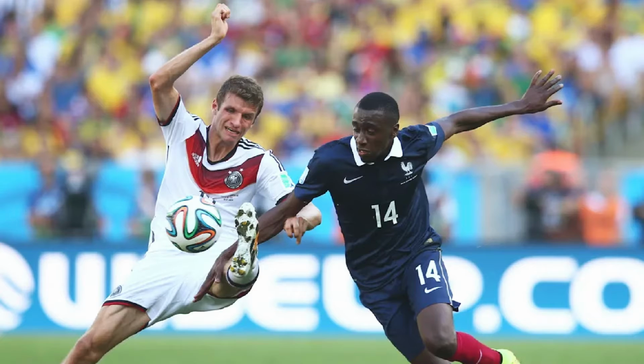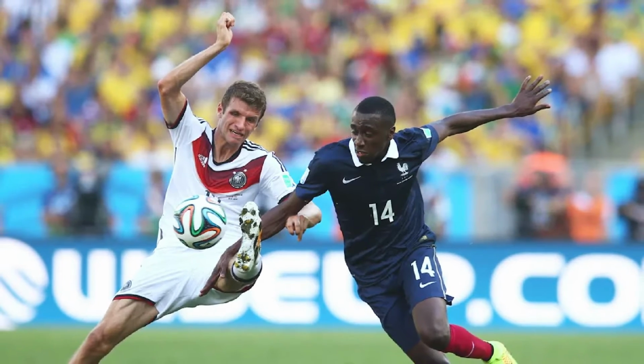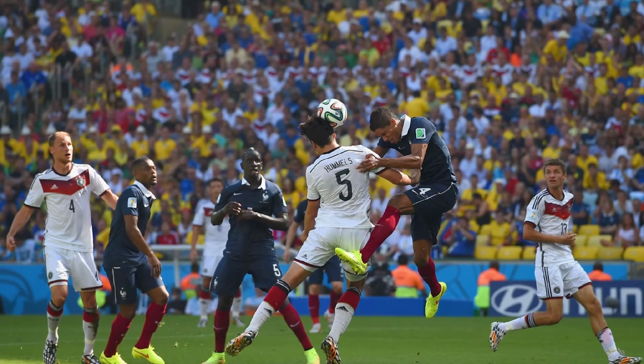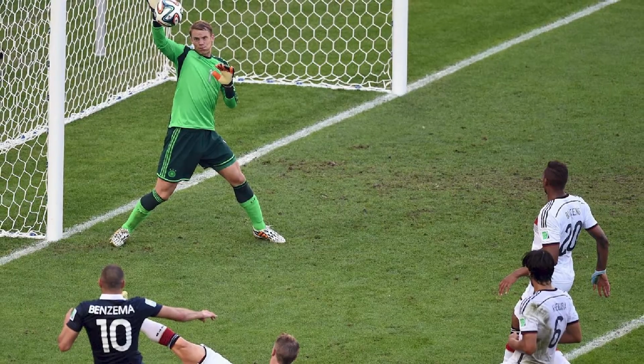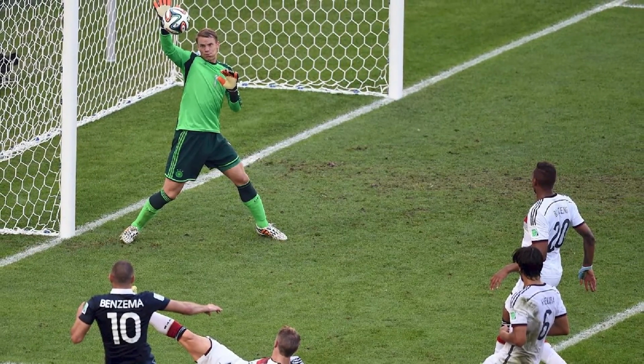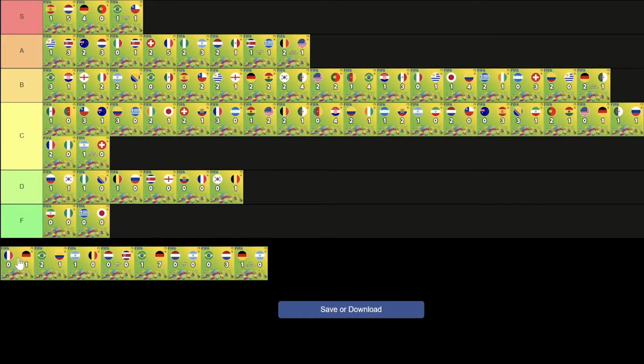France 0, Germany 1. A match that saw two great teams face off against one another proved to be a rather disappointing contest. The only goal of the match came from a beautiful header from Hummels, and Germany would maintain that lead all the way to the end. Possession was even between both teams, and all of France's 5 shots on target would be saved by Neuer. A rather uneventful game for a quarterfinals matchup. This contest goes into the C tier.